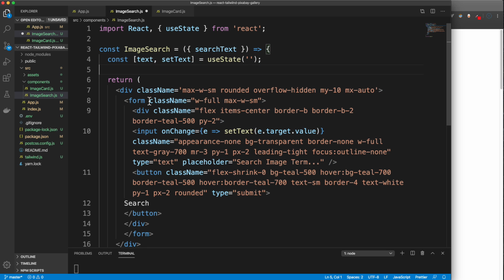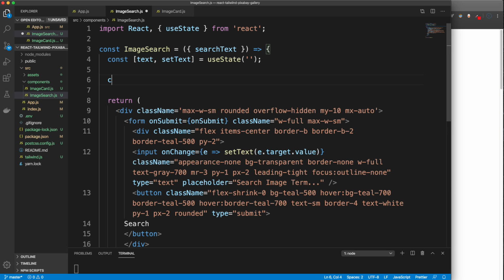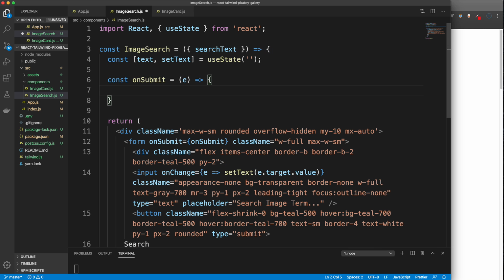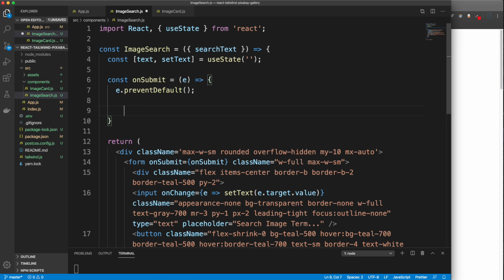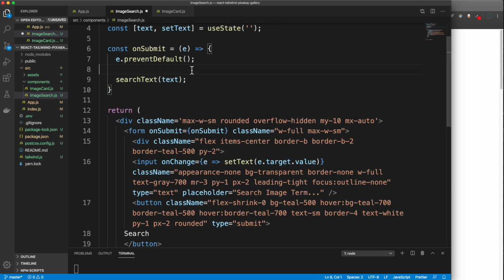Now we need to have an on submit on our form. So on submit, and I'll just create a separate on submit function right here. So const on submit, and let's set that to an arrow. Okay, it's going to take in an event parameter, and then we want to prevent the default. And then all we need to do is call that search text and then pass in whatever is in that text in our local state. Okay, so basically whatever is in the input.